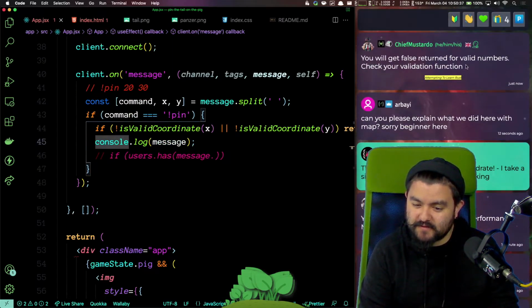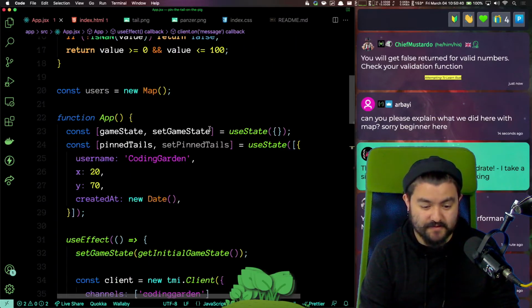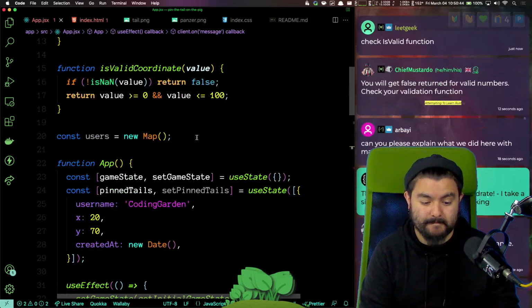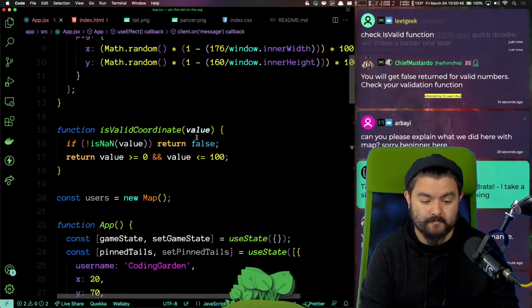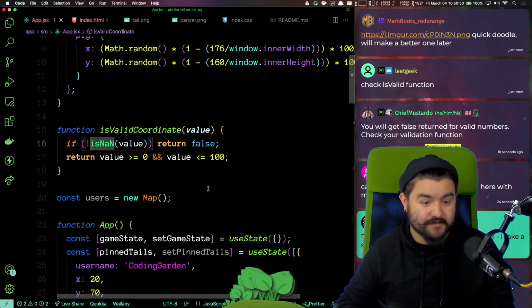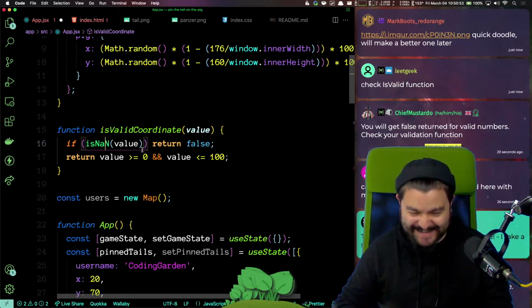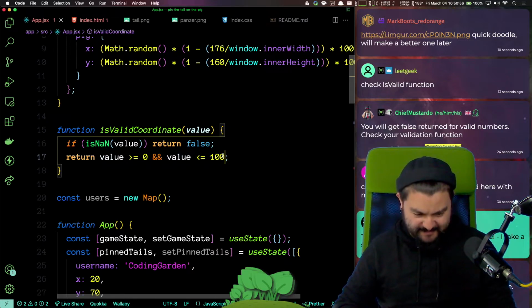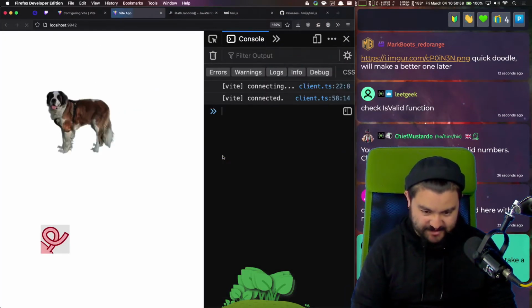It'll return... You will get false return for valid numbers. Check my validation function. If the number is not NaN, return false. If the number is NaN, return false, and then return if it's within those coordinates. All right. Let's try again.